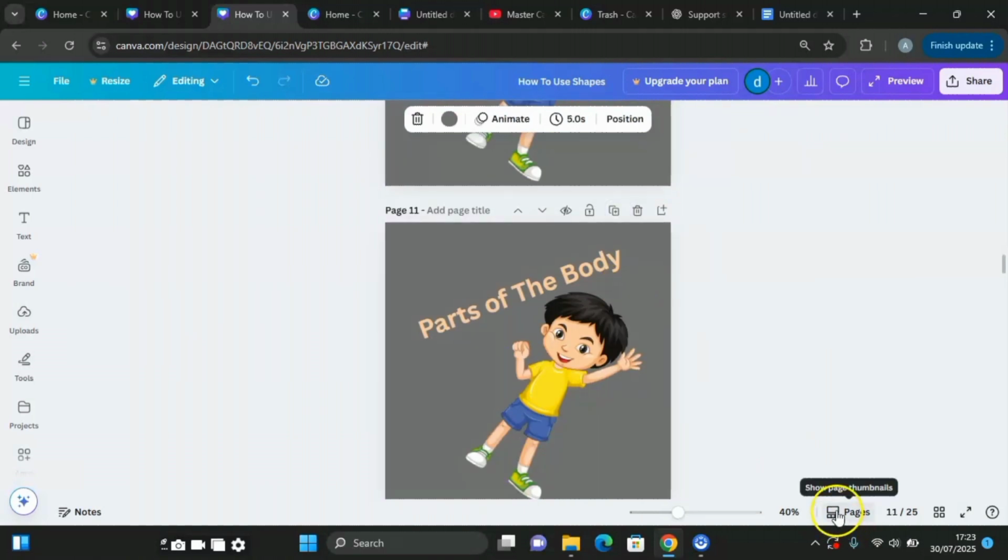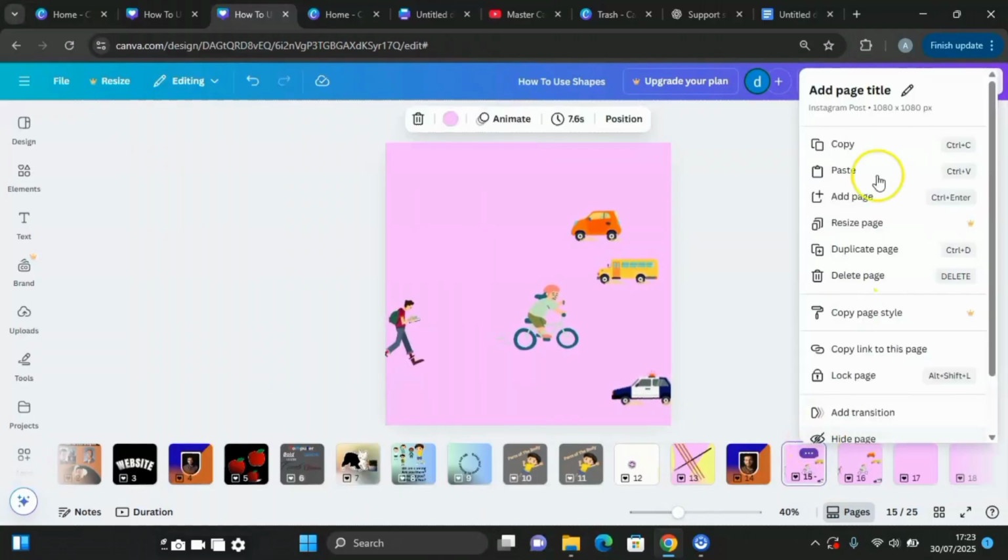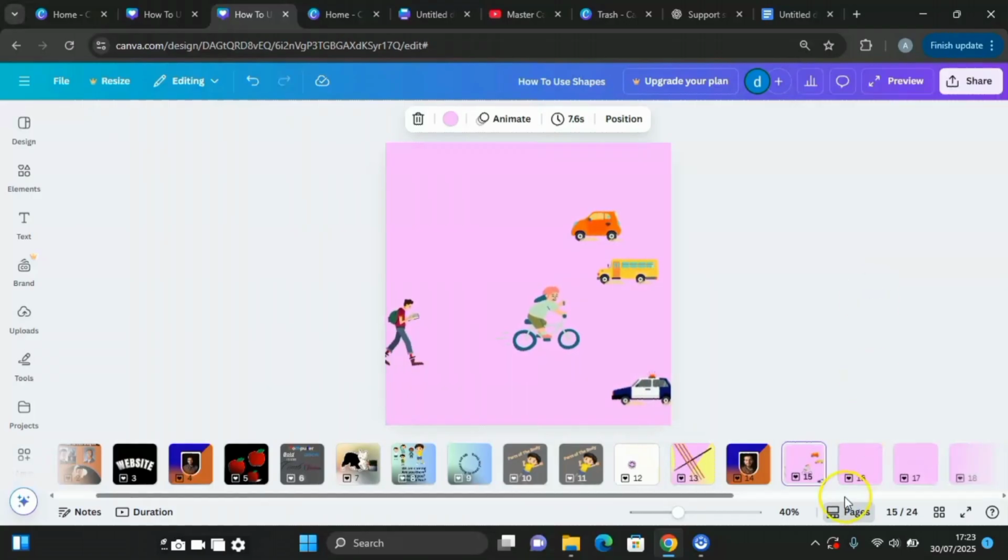Or if you don't do it that way, come to where we're having the pages. In order to show the page thumbnail, click on it. You can now come here, then click on each page that you want to delete. Then click on the three dot line we're having here. You can now delete the page. This is it, delete page. This is how to go about it.